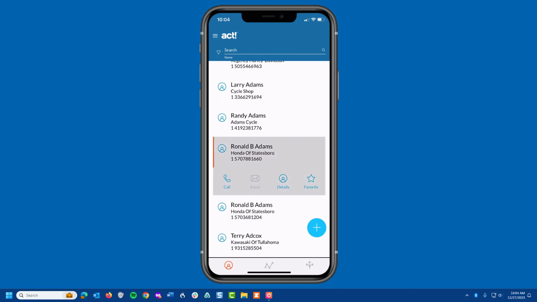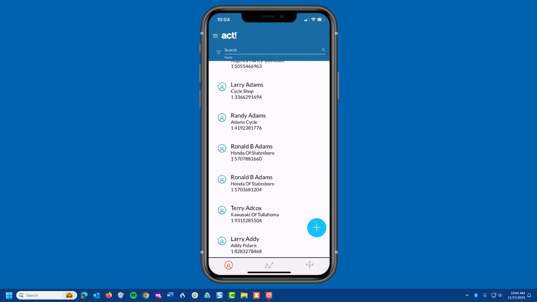Let's say I want to go back and delete Ronald Adams. I'm going to slide to the left and now I have the delete option. I'm going to click on delete and I'm going to be prompted. What I urge you to do is be very careful in this area. You don't want to delete people. I think there's a better way to do this inside of Act directly. Talk to me about that if you have questions. I'm going to say no.